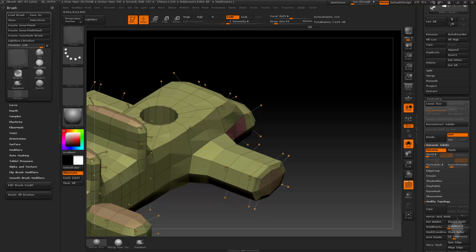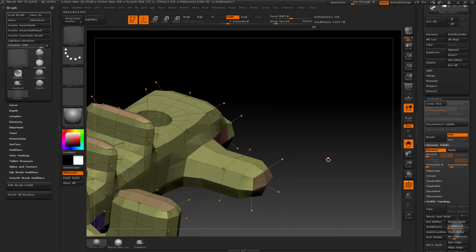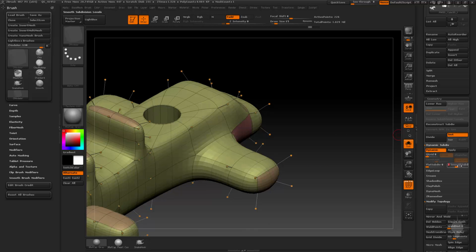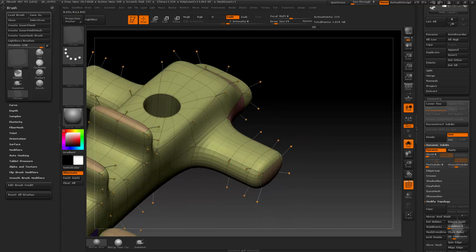The closer I pull it, the tighter that edge loop gets and the tighter that cylinder is. If I drag another one, it's going to get super tight along that cylinder. And let's go ahead and bump up our subdivisions here dynamically. So here we go. Just pull it in and watch it get tighter.